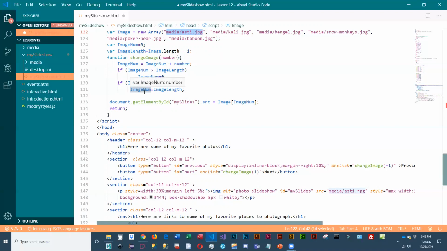So now the image number is 5. We subscript into the image array with a 5, and we retrieve Baboon. Okay, and then we target my slides and we update the source with Baboon. So at this point, image number is 5. We click previous again, and it passes a -1.